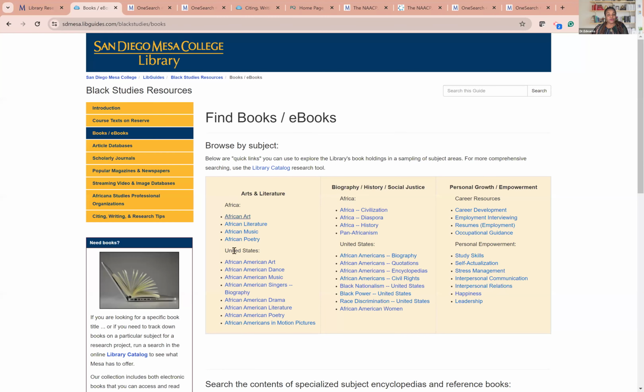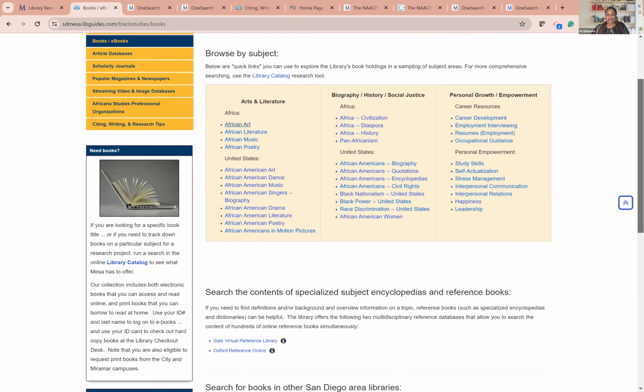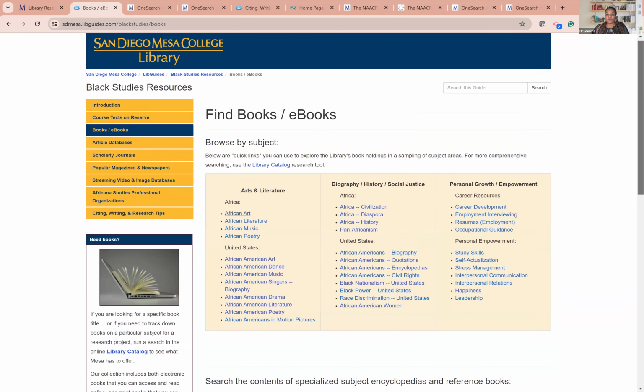You could check on any of these other ones that we have listed here. These are not all the books and the ebooks that we have. If you can't find the title that you want listed over here, you could use the library catalog, and you would type in the topic that you want, and it will pull up what you need. So it is important for you to know that we do have books and ebooks in your Black Studies Research Guide that you can access at any time.